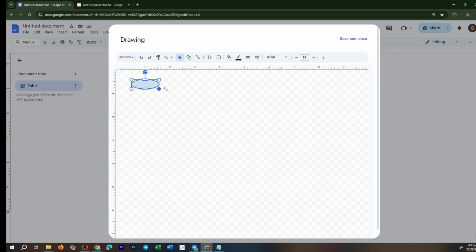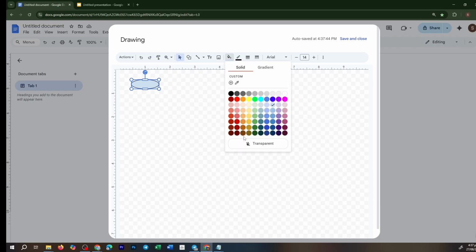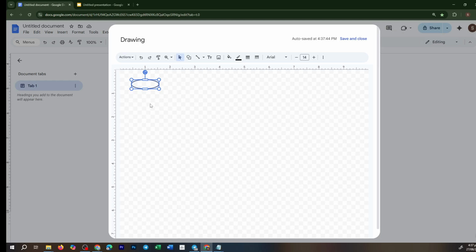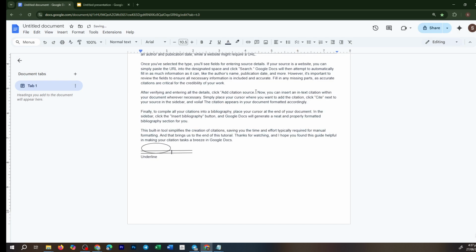Now let's make this shape transparent so it only outlines the text without overshadowing it. To do this, locate the Fill Color option at the top of the window. Click on it, and from the color options, select Transparent. This ensures that only the border of the circle will be visible, making the text underneath still perfectly readable. Once that's set, click the Save and Close option found in the same window. This action will add the shape to your document, but we're not quite done yet.